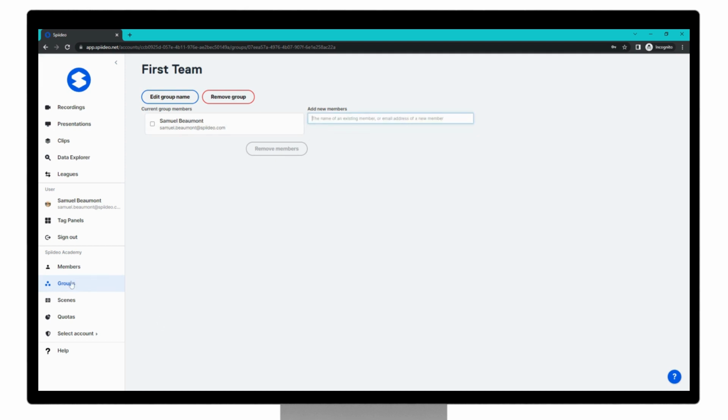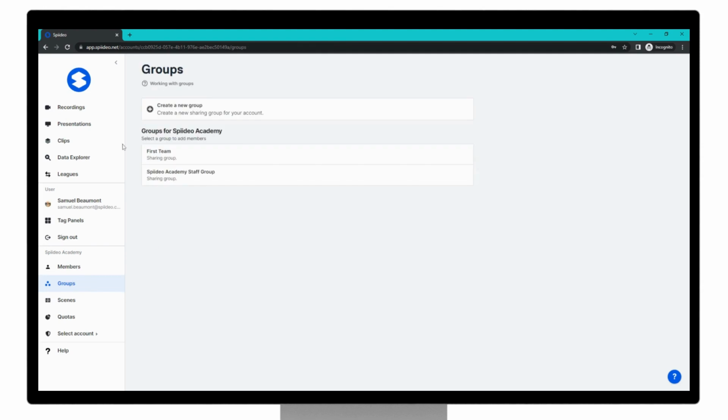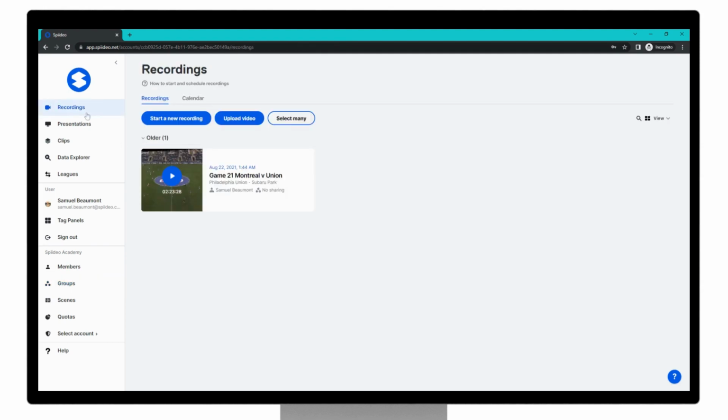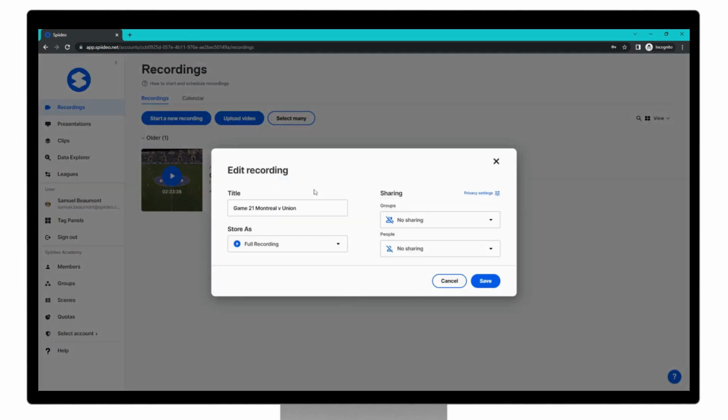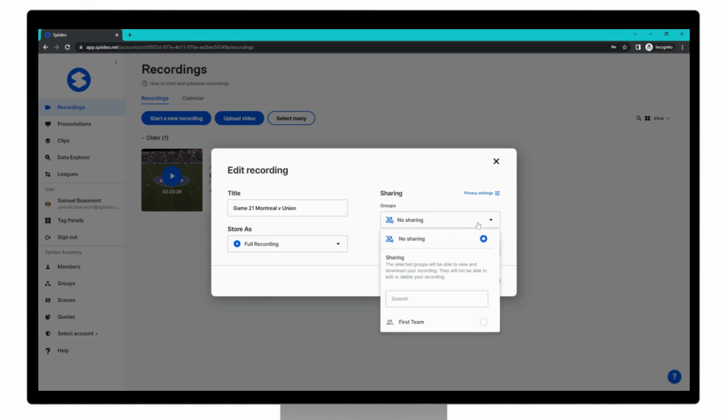We're going to return here to the Groups page, and we're going to come up to the Recordings tab. This is a recording that was done some time ago. You can see the three dots here. These represent the groups this recording is shared to, and you can see there's no sharing currently. So now that we've created this first team group, we can come to the three dots menu and come to Edit. You'll maybe have seen this page before when you're starting recordings. On the right, there's a sharing option, and you can select the groups you're sharing to here. Click this drop down, and you'll see the first team group in here.